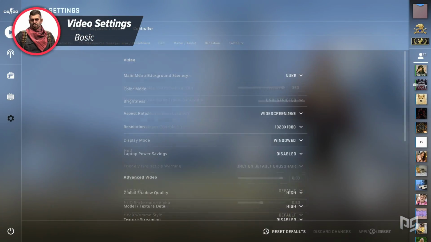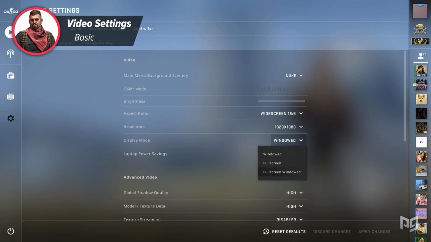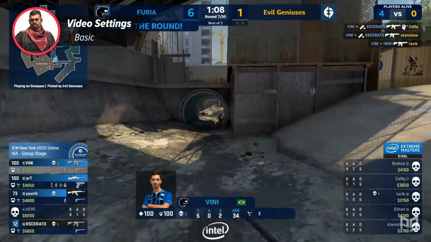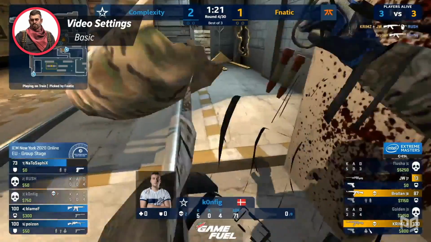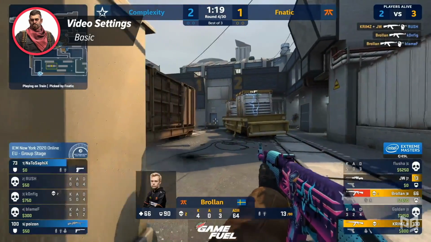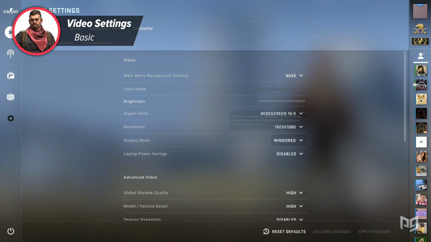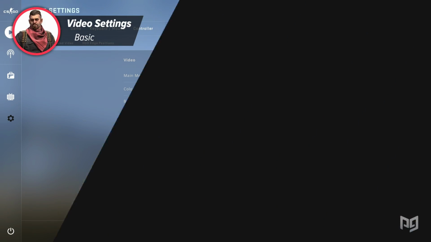The setting right below resolution is display mode, and for this, all you have to do is make sure that it's on full screen. By default, it is on full screen windowed, but on the settings, it causes a little bit of input lag. So you'll want to change that quickly and put it on full screen mode. This will allow for the smoothest experience with the highest FPS. The last thing in there will be the laptop power savings. If you're on a laptop, make sure that it is off, otherwise the game may not run at full speed.